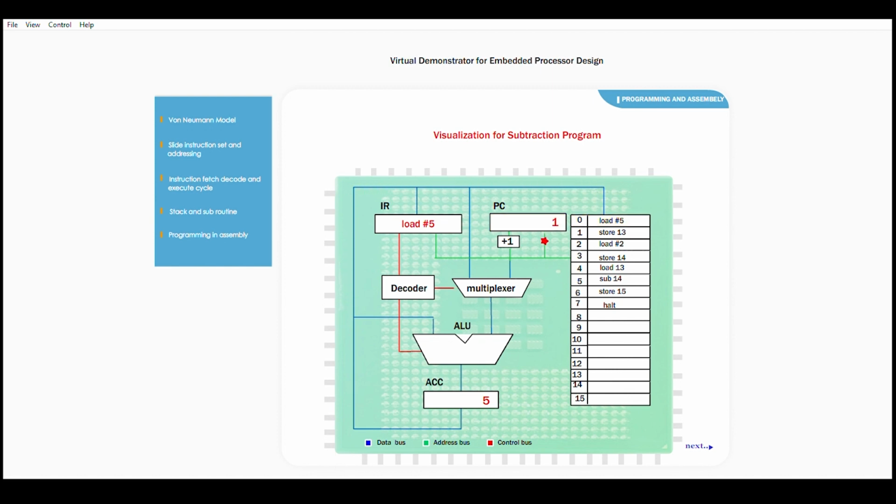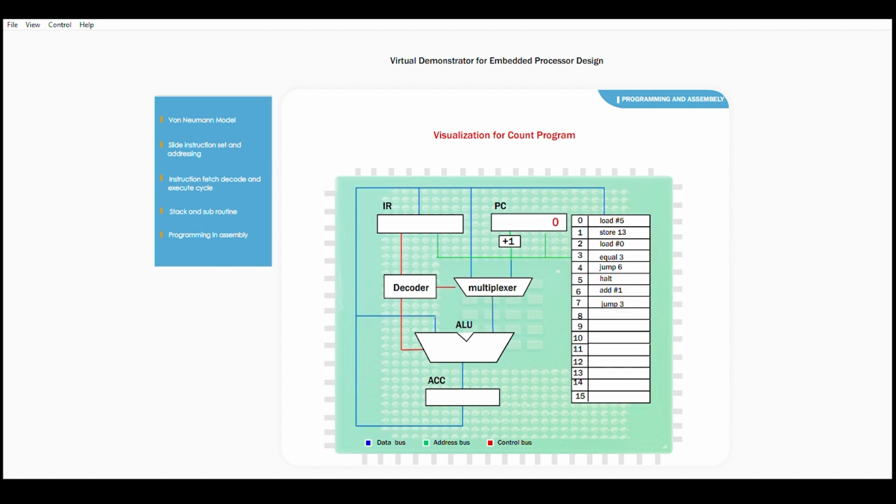The blue lines are indicated by data bus, green lines by address bus, and red line by control bus. And the star indicates the set of steps happening inside the computer, and this shows animations of the count program.